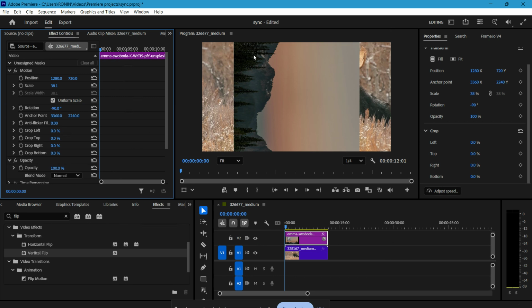This method is great because it gives you precise control. If the clip is upside down or needs a custom angle, you can always adjust the rotation number until it looks right. But for most cases, 90 degrees or -90 degrees will do the job perfectly.